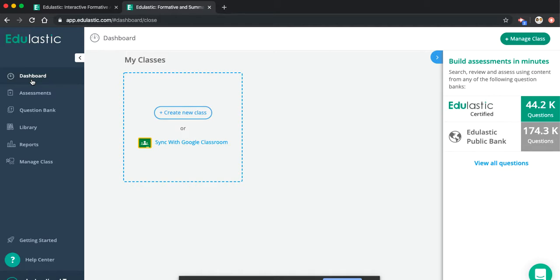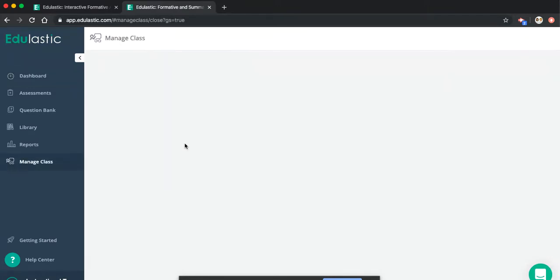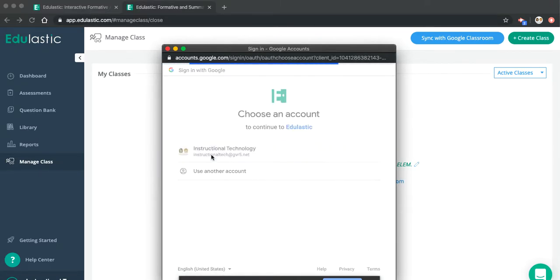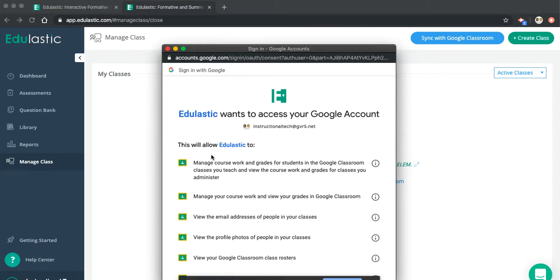So you're not going to click on this create new class, but you're going to click underneath where it says sync with Google Classroom. Once I click that, it'll bring up that permission box again. So I'll need to click on my account. I'll need to click allow.